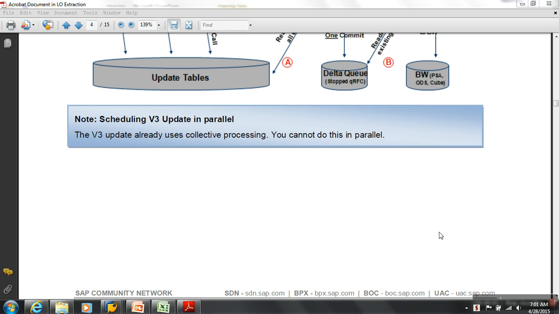Okay. In the last class, we've seen about LO extraction with all the three update modes: direct delta, queued delta, and unserialized V3 update. Any interview discussion on these update modes is mandatory. It's very, very important.